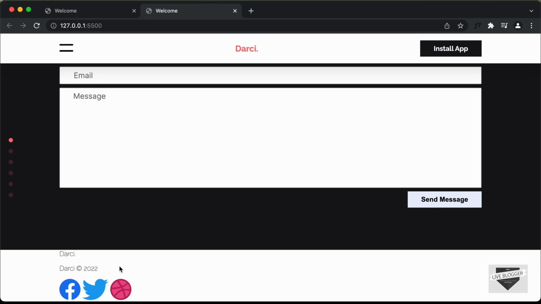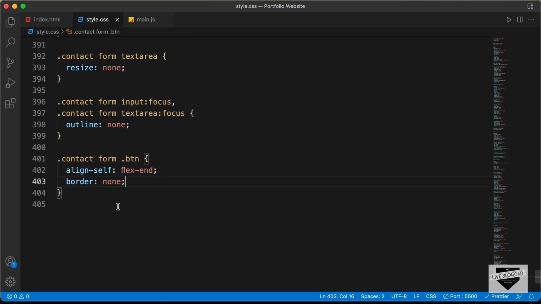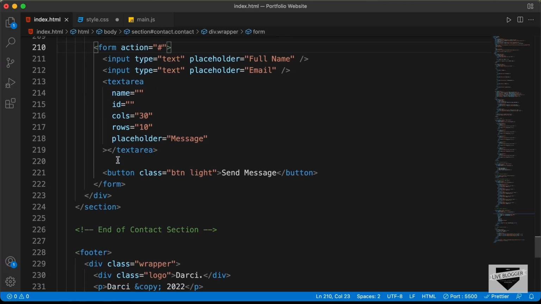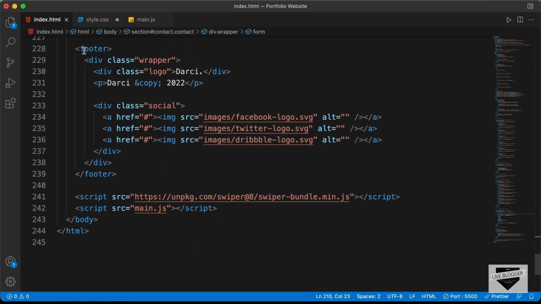Now let's style this footer. So let's create a comment over here. I'll just type footer. Now if you go to the index.html file and if you scroll down, we can see that we have this footer element.